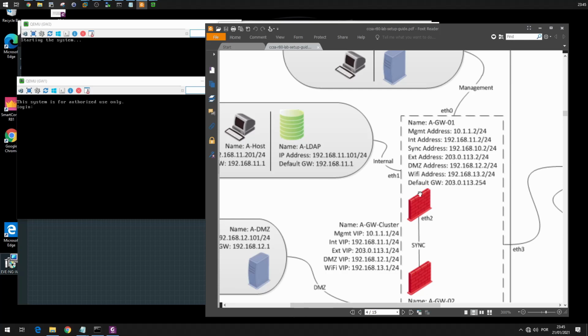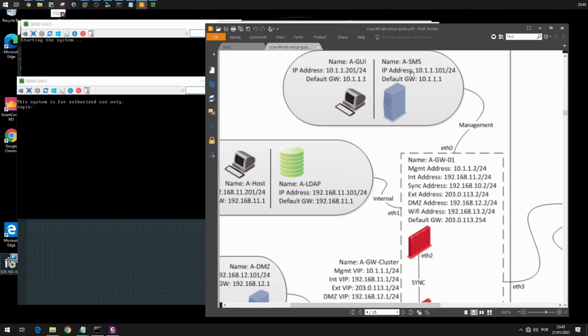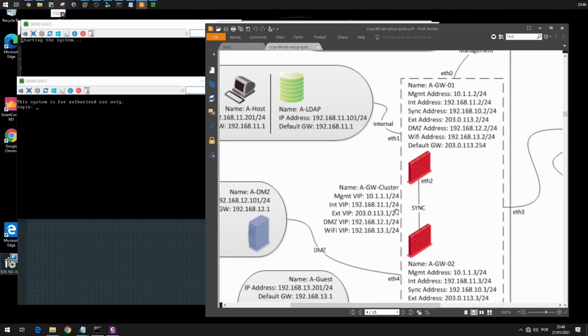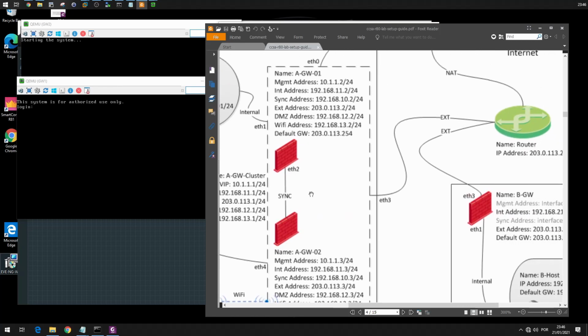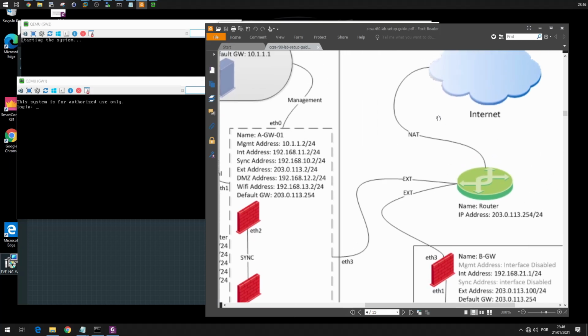Just a tip here is that we're not going to use all the interfaces because it's just the same. You don't get more credit for it. I'm going to use just the internal interface or the management interface, the network 10.1.1.0/24, and the DMZ 192.168.12. Also the sync interface for clustering and the outbound interface towards the router that connects to the internet.